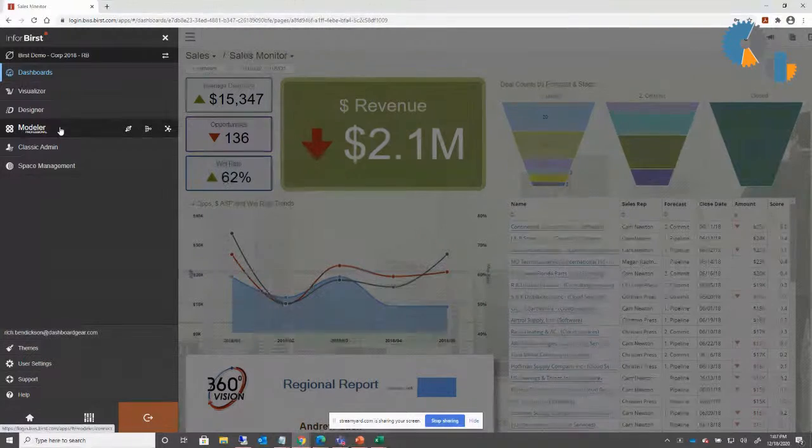What we will do in future sessions is I'll dive into the details of the modeler, the designer, the visualizer, and then dashboards. And we'll go through each of those pieces and give you some tips and tricks on those, as well as a deeper understanding.